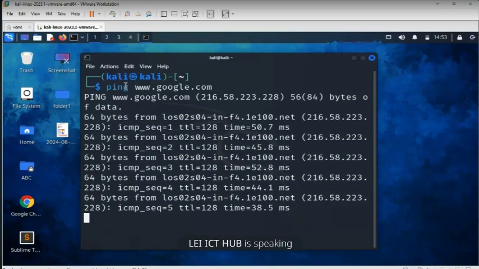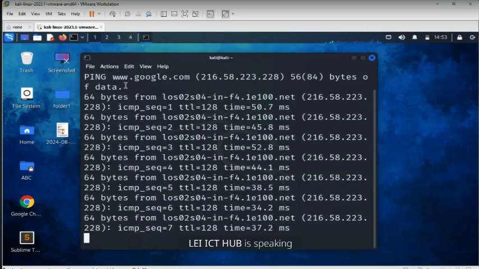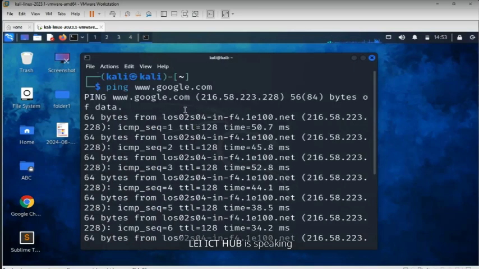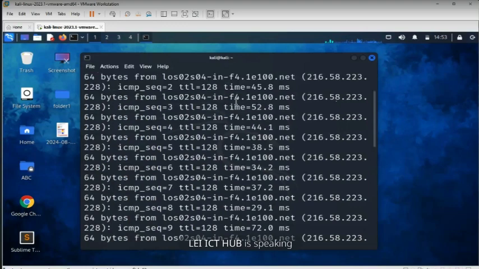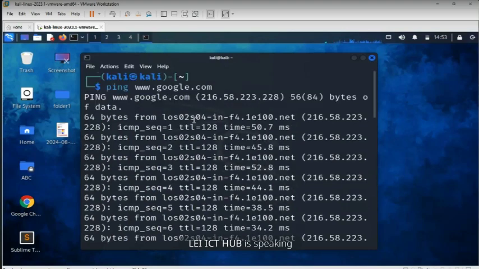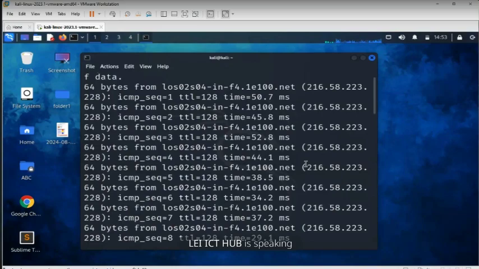You can see it's reading. The first line is ping www. It now gave us the IP address of the Google server we are trying to reach. So it's confirming to us that yes, it can reach Google. You can see the data is sending 64 bytes each time. This will continue until you interrupt it.